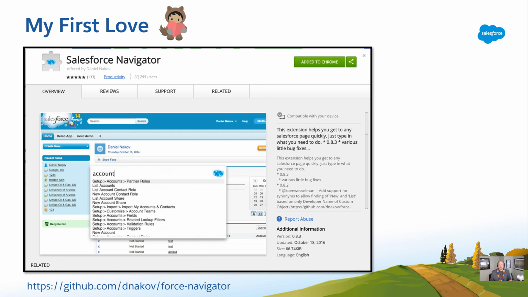So this story starts in about 2014. You can actually see in a screenshot here, it was Salesforce, I believe, Summer '14 when I took this screenshot. I'm not sure this might still be the screenshot that's out there for this extension, but my first love when I got into Salesforce was the Salesforce Navigator Chrome extension. It let me easily jump to anything I wanted in Salesforce as far as a setup screen goes. I could look at account fields, I could look at sharing settings, and I didn't have to click and wait and click and wait. I could just jump straight to it. So this was my first love, and kudos to Daniel Nikov. He offers up the code on GitHub, so if you're interested, go follow it there.